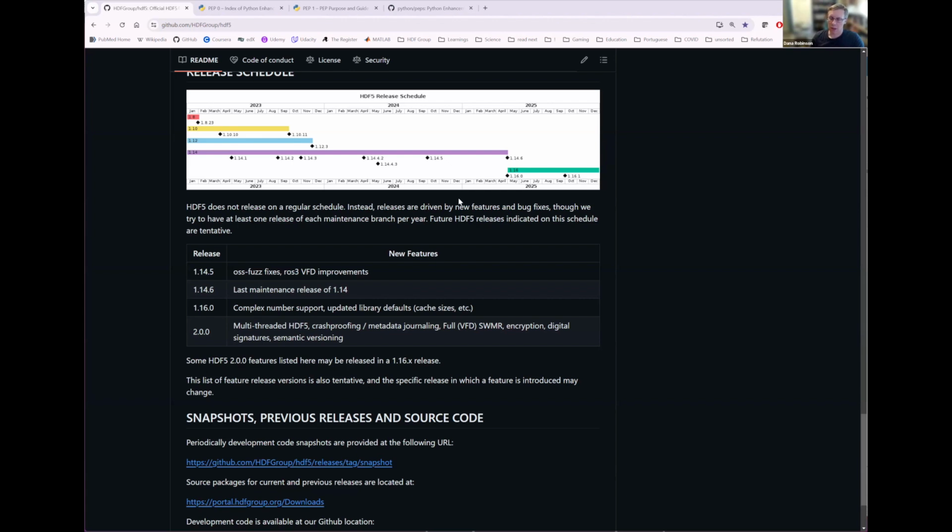Then in 2.0, I've got all the forward-looking stuff. I've got multi-threaded HDF5, the crash proofing data journaling thing that we discussed before on the channel.